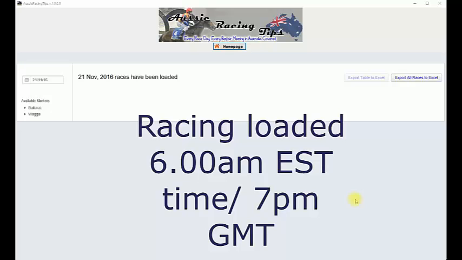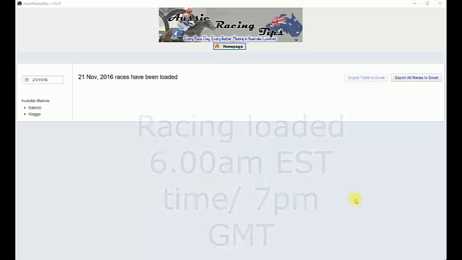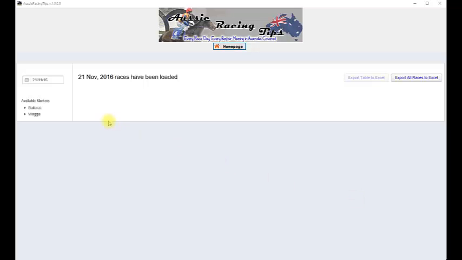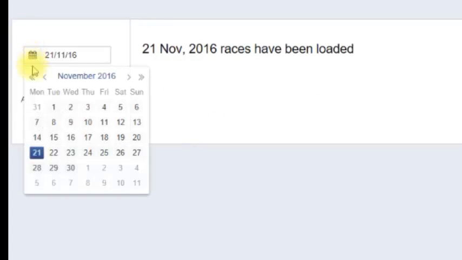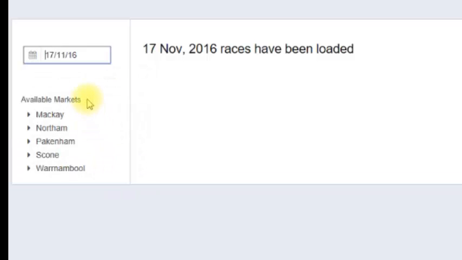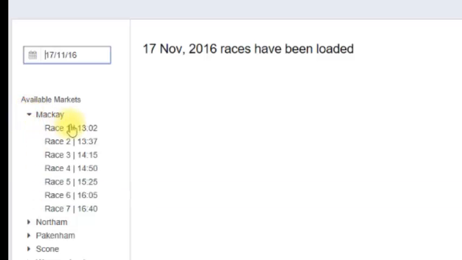Now this is a software which rates all the Australian races, and so let's go on and show you exactly how it does this. We've got a little map, a calendar up here, and we can see it starts from the 17th of November. That is when the software was finalised and working and giving us all the ratings that we're after.